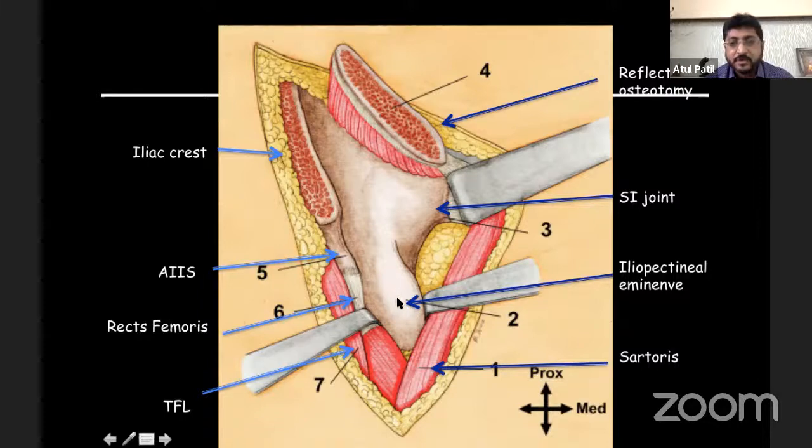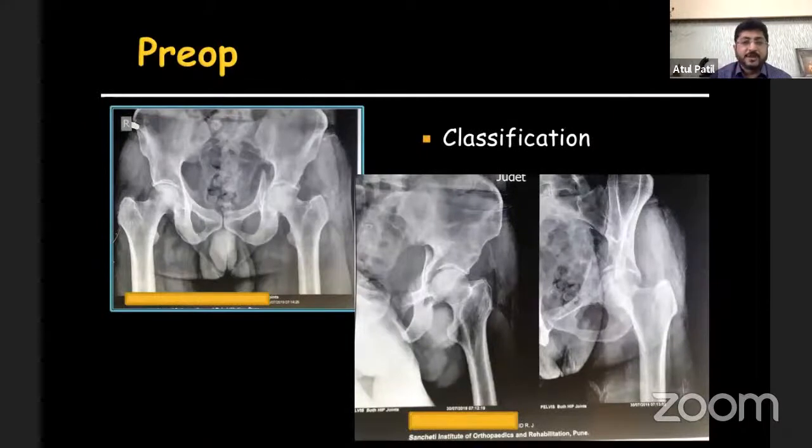the iliopectineal eminence, and then this is the anterior margin of the anterior sacroiliac joint, and from here this is a separation between the true and false pelvis. So this is how you can expose and work from this approach. I will give you one example and the video of the same patient, how I have fixed this fracture.